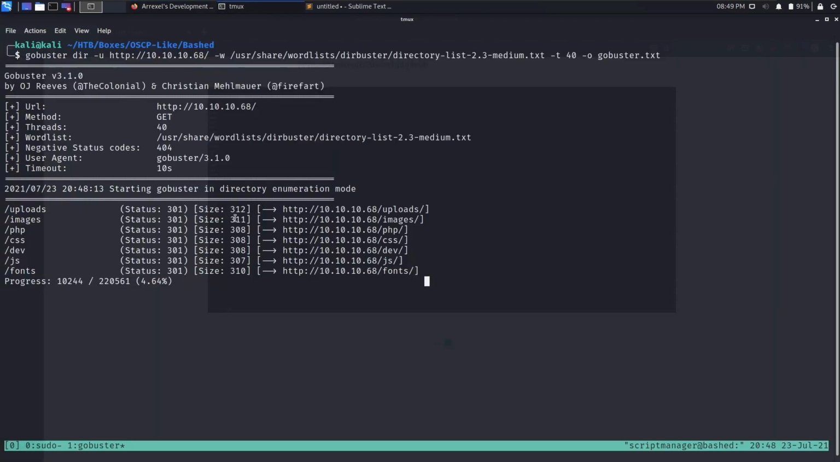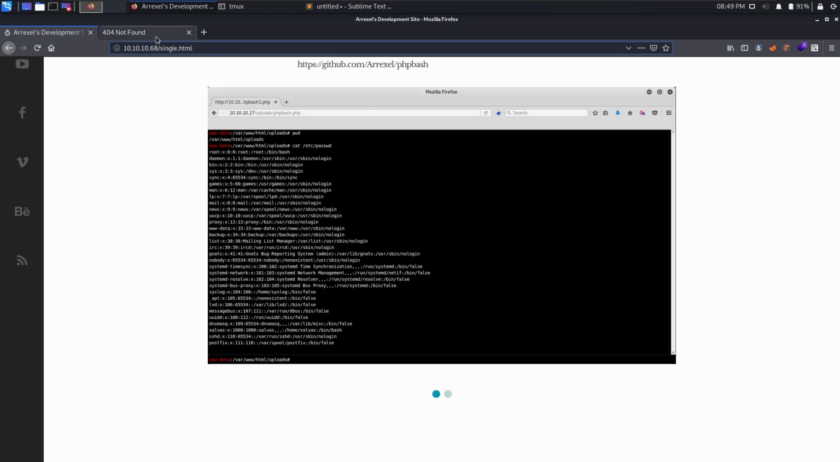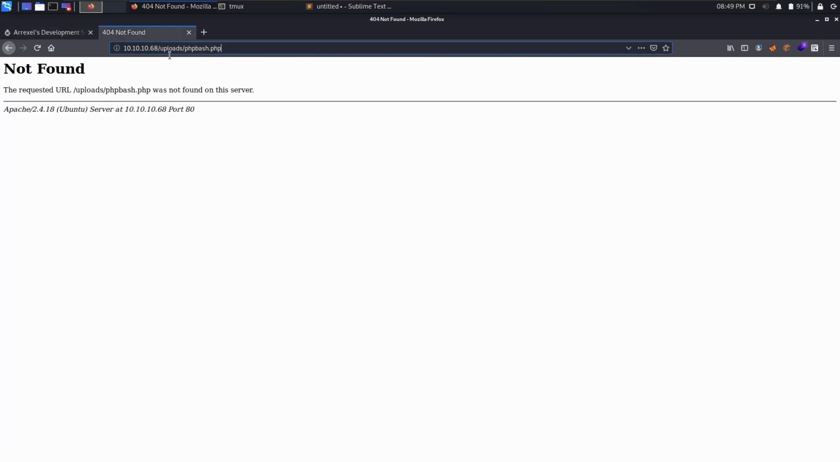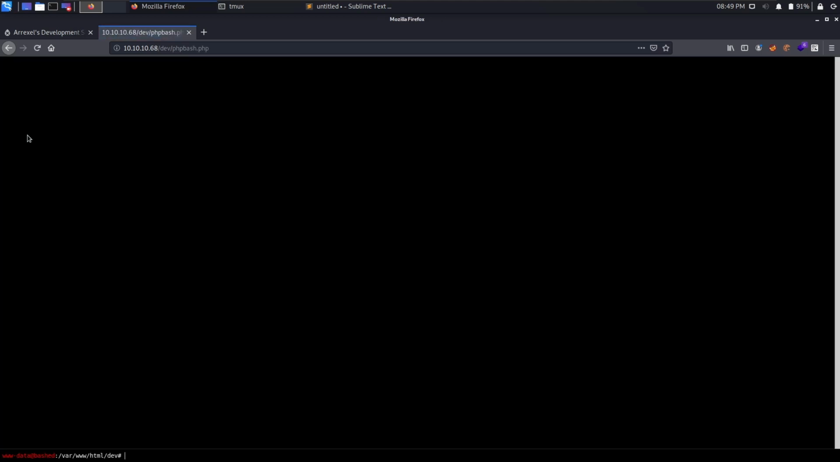Let's check out our GoBuster scan. We find uploads, which we already checked, images, php, css, dev, js and fonts. Out of all of these, dev seems to be quite interesting, which is something we rarely see. So let's go and visit dev. Here in dev we can see two directories and two files. One of them is actually phpbash.php. So let's check it out.